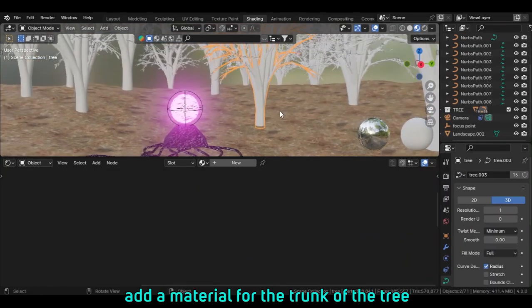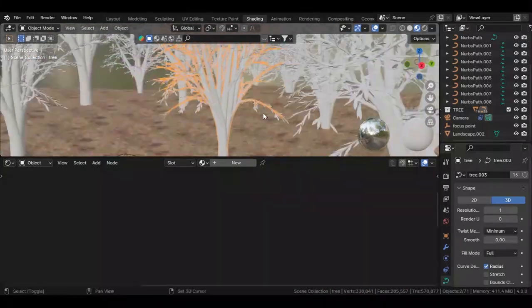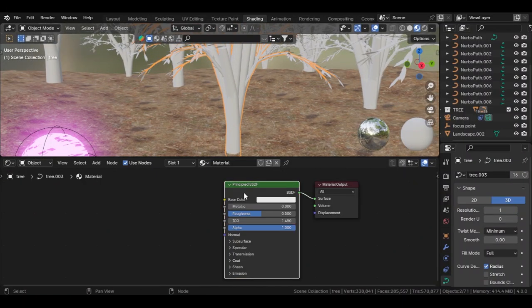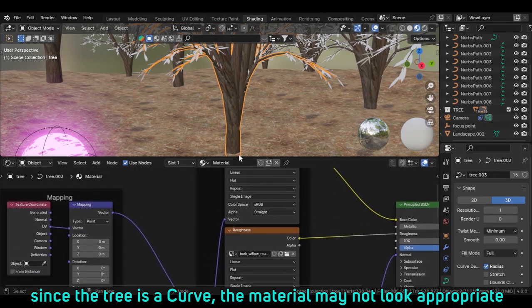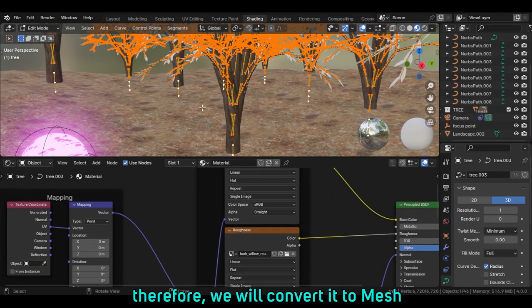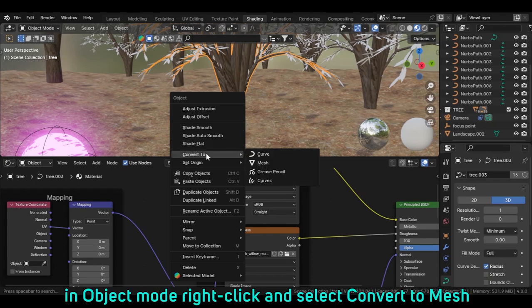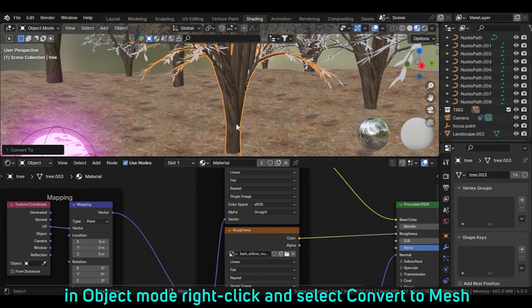Add a material for the trunk of the tree. Since the tree is a curve, the material may not look appropriate. Therefore, we will convert it to mesh. In object mode, right-click and select Convert to Mesh.